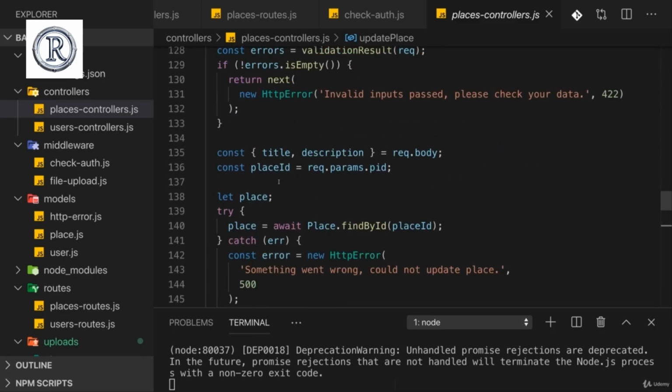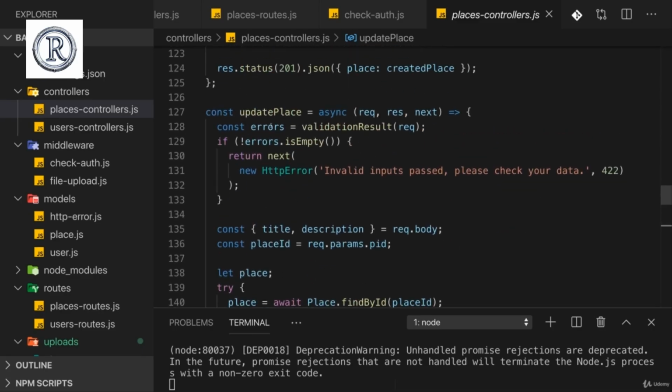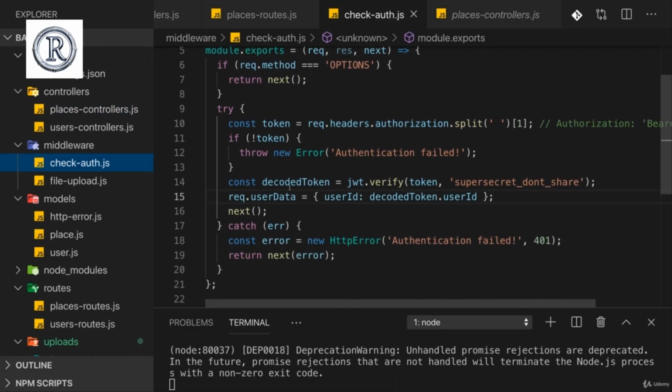And let's start with updating. Here in update place, the goal is to ensure that we only continue if the user who's sending the request is the user who created the place. Now the good thing is in the check-auth middleware, we are extracting user data and I'm storing the user ID here, which is part of the token. So that gives us the user ID of the user who sent the request.